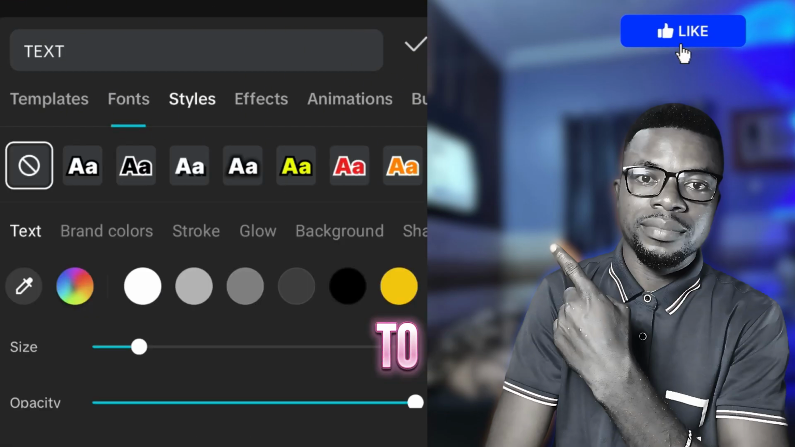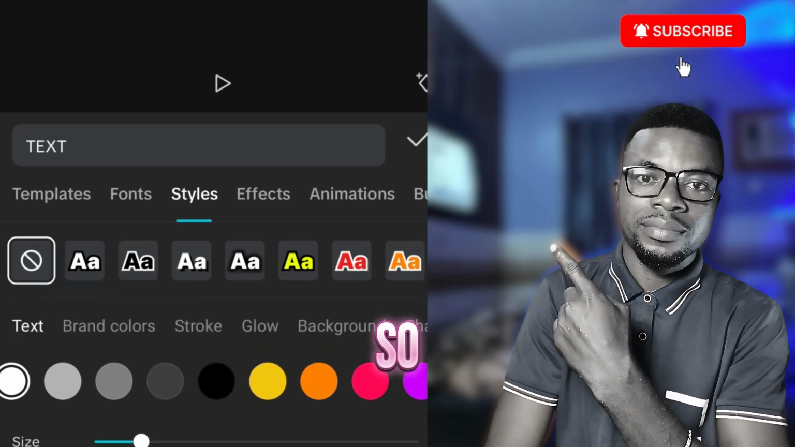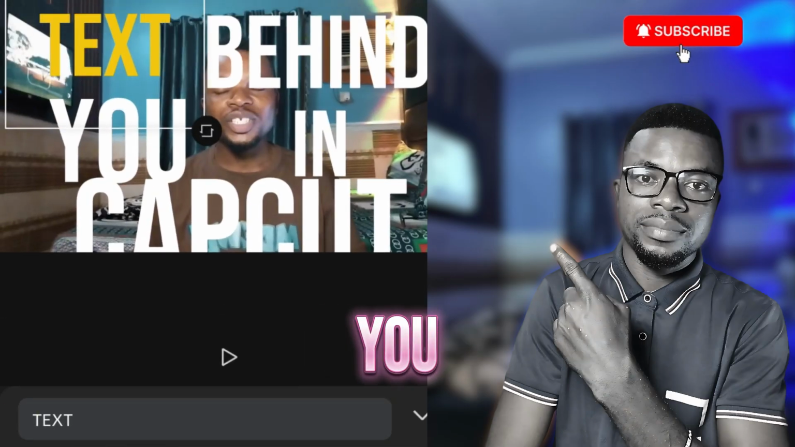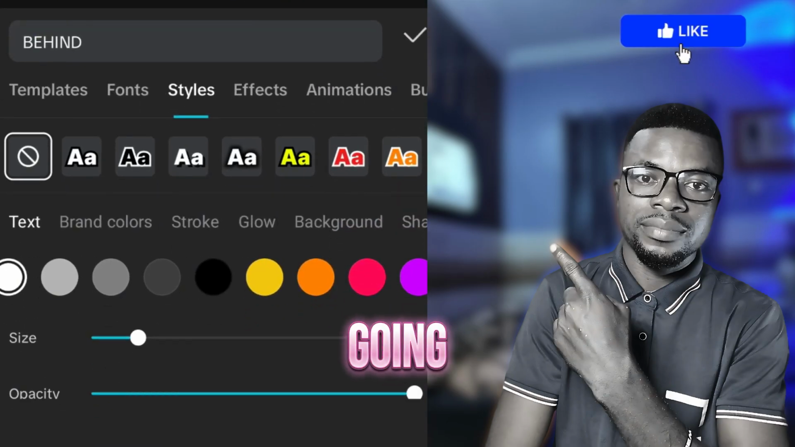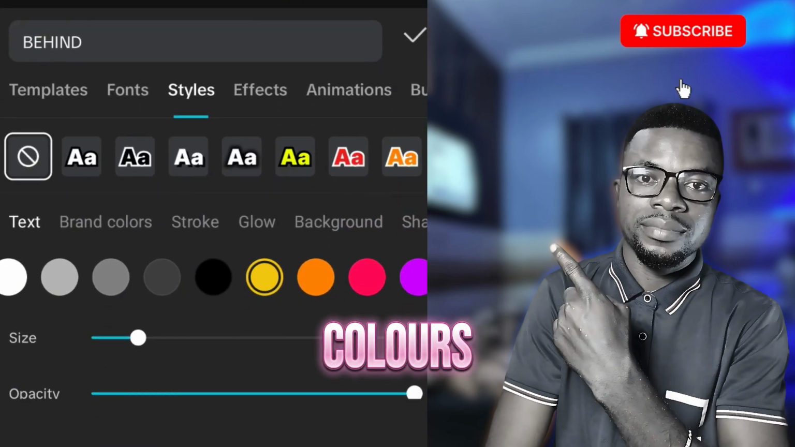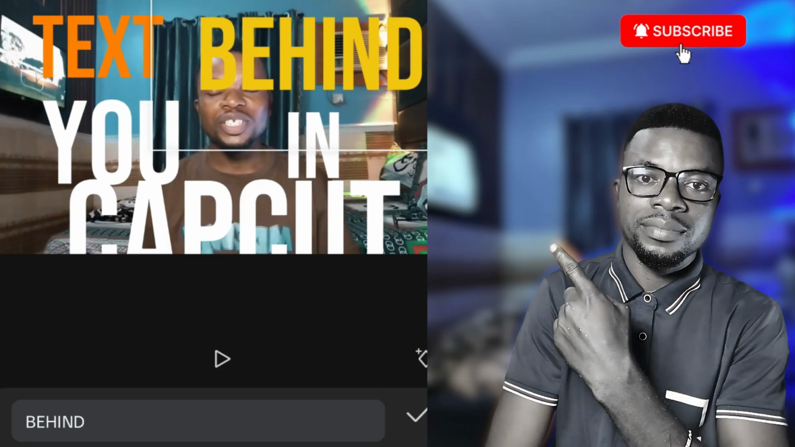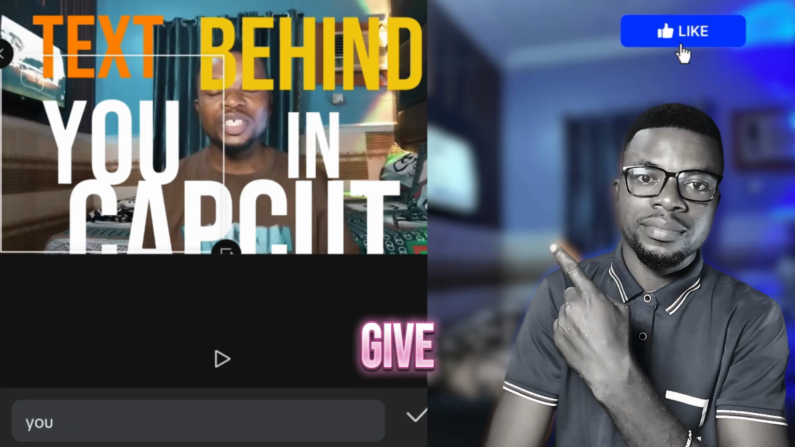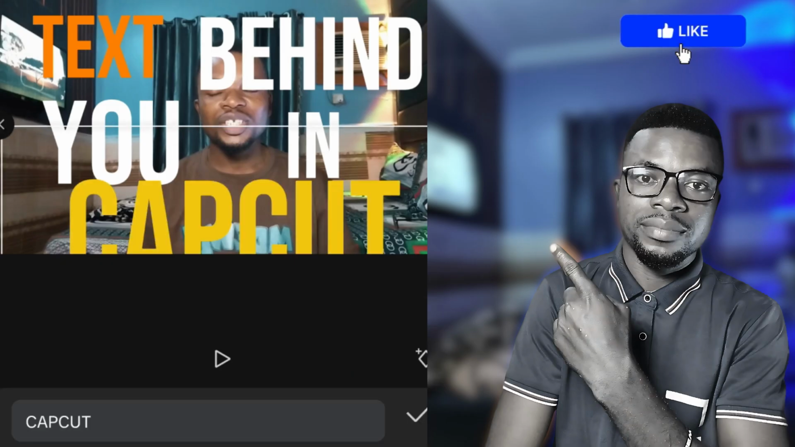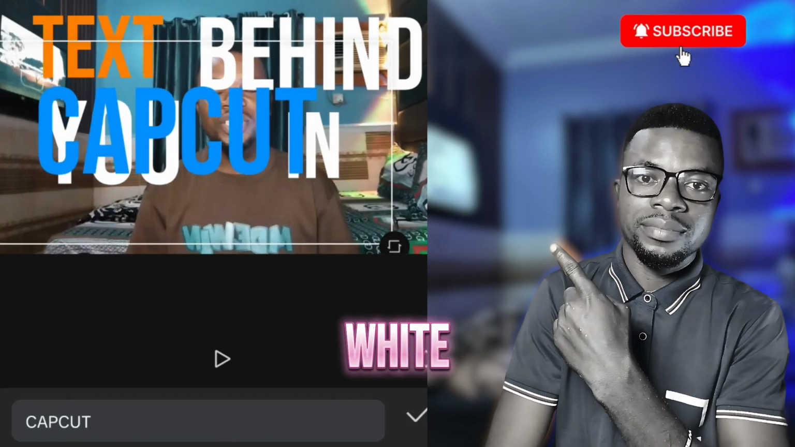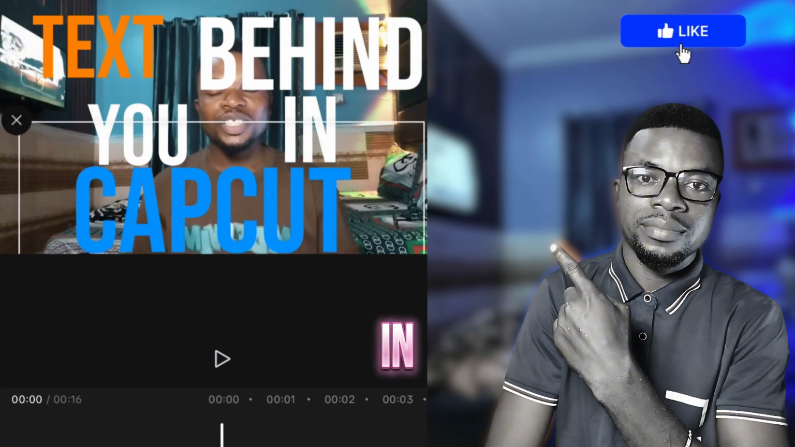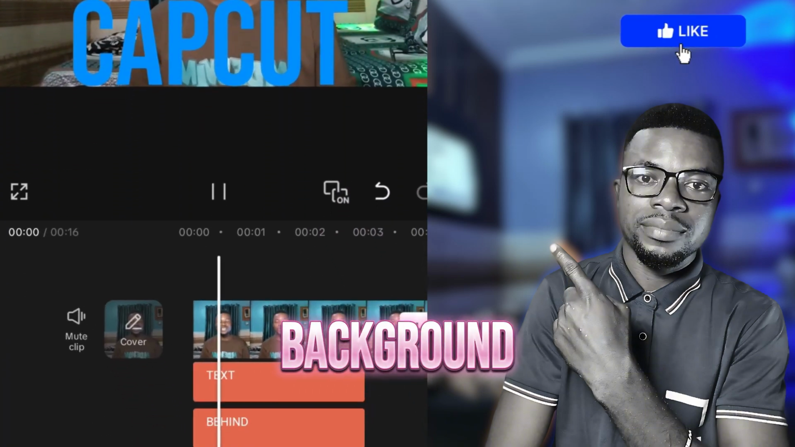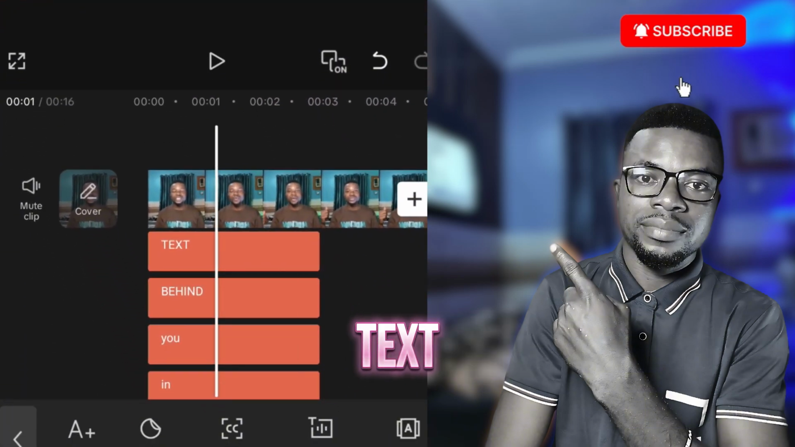So just come down to style. You can pick any color you want and style them differently so that when they come out, they are going to come out with different colors looking beautiful. So I'll just go ahead and give them the colors I want. Let me leave others white while I give CapCut blue. Then position them in a way that when it goes to the background, at least you still see part of the text.